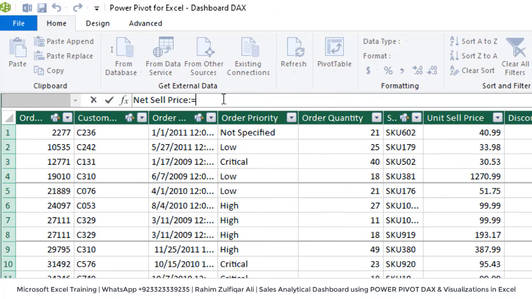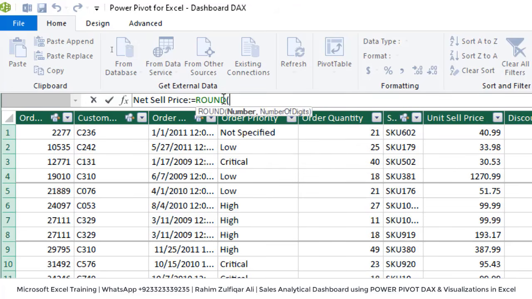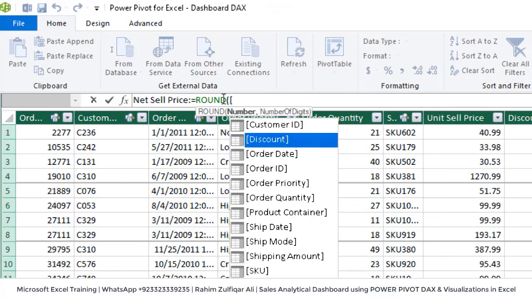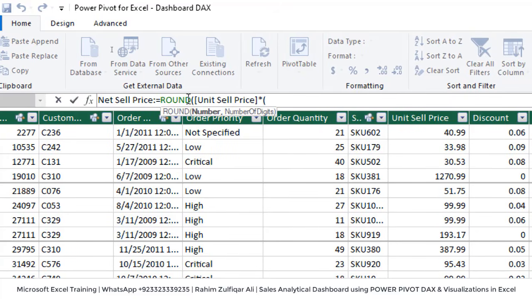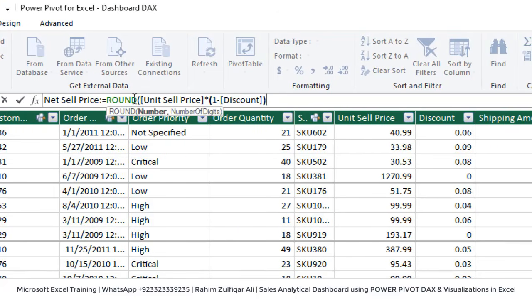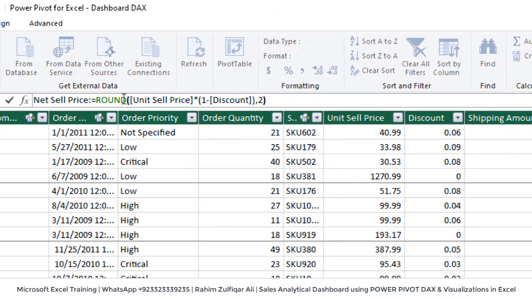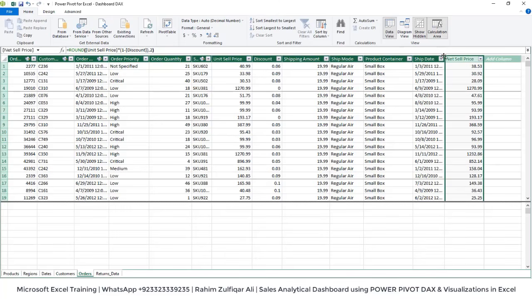Okay, so we will be starting with, we will round that number, and that will be unit sell price. Just press the tab key, it will write for you unit sell price multiply by 1 minus discount. Okay, and bracket close, comma 2, we need 2 decimal places which will be around that number. Press the enter key, that will create a column of net sell price, and this, as we know, that calculated column is a row context.